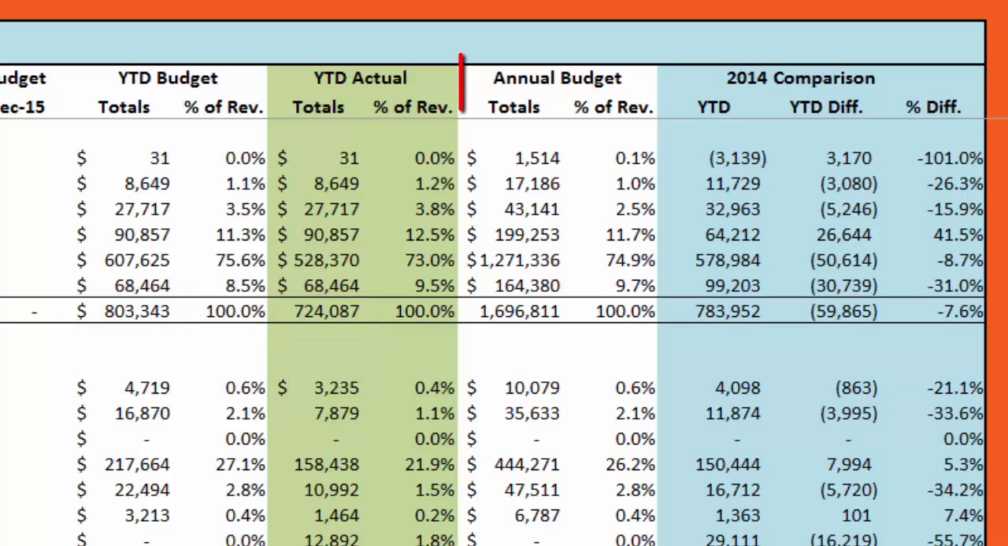The next column over allows you to see your full annual budget without having to look back on the previous budget tab. And the next column over shows you a year-to-date comparison with how you are doing compared to this time last year. A negative number in this year-to-date difference column means you are behind last year's year-to-date numbers, and a positive number means you are that much ahead of this time last year.